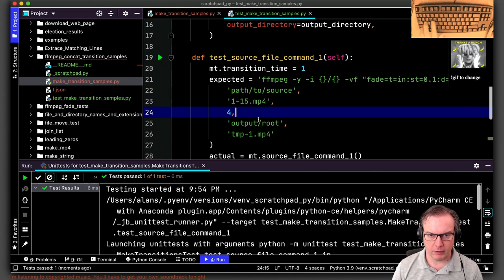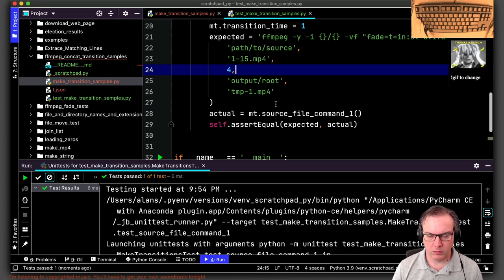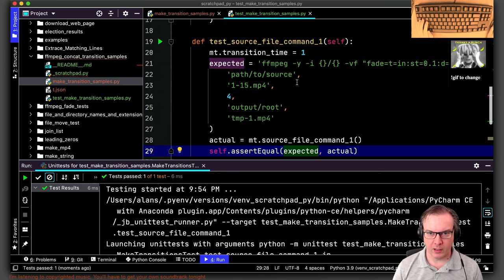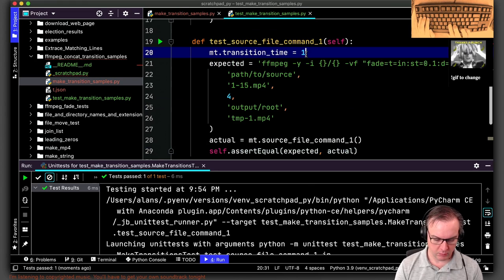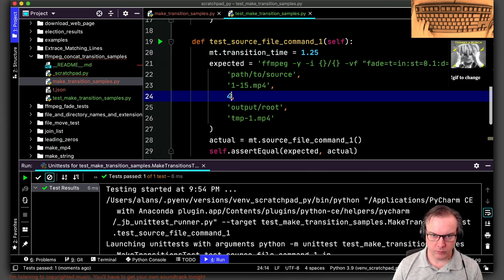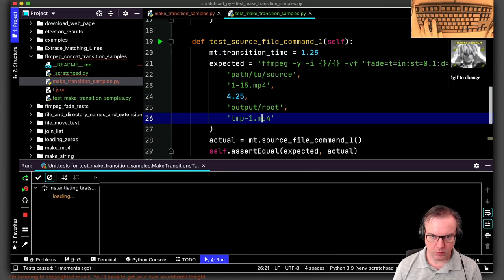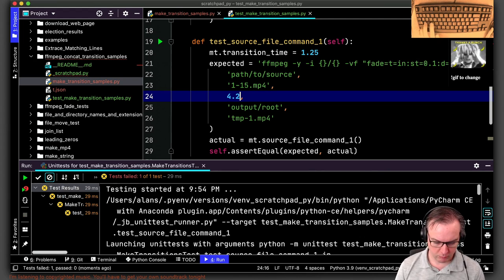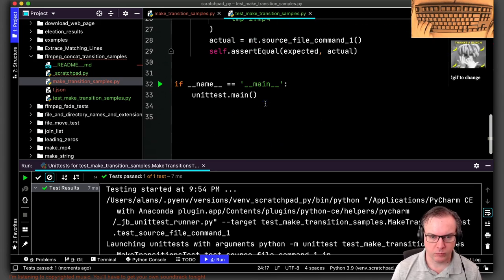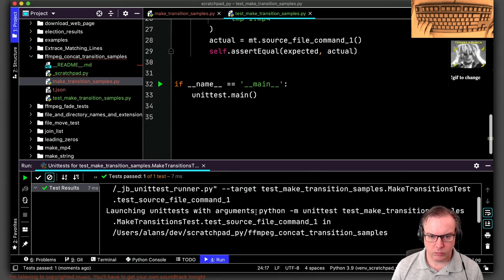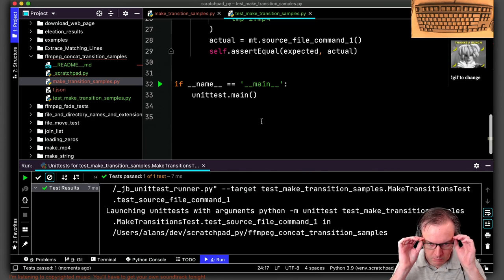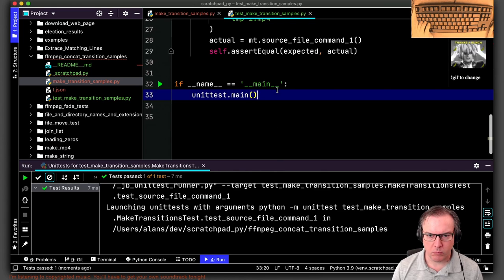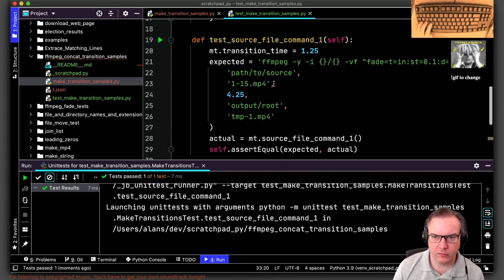So that's passing. Okay, so there's our ffmpeg command for the first one. And then let's just make sure 1.25, so this should be 4.25. I want a float in there, not an integer. There you go. And just make sure it freaks. There you go. Undo, go. Good. Okay, so that's the first command.